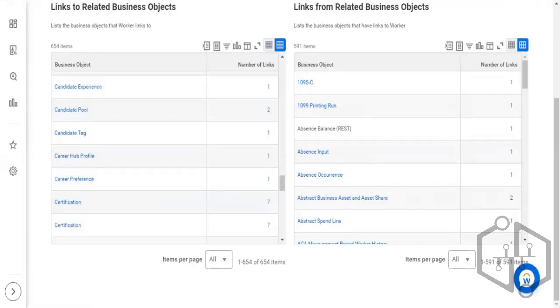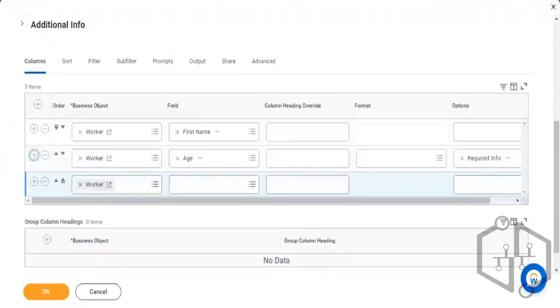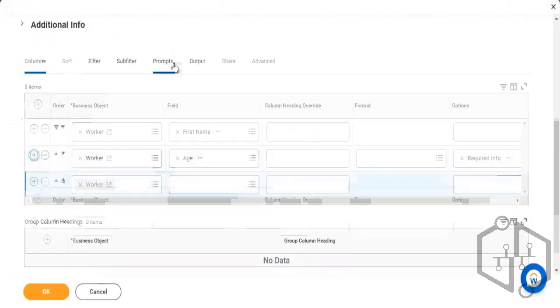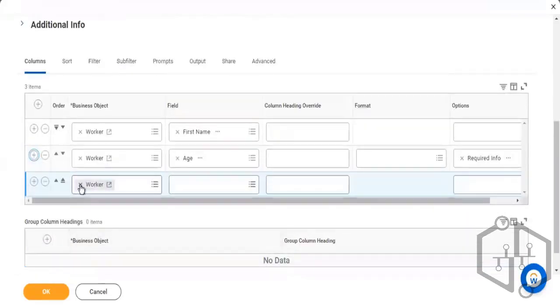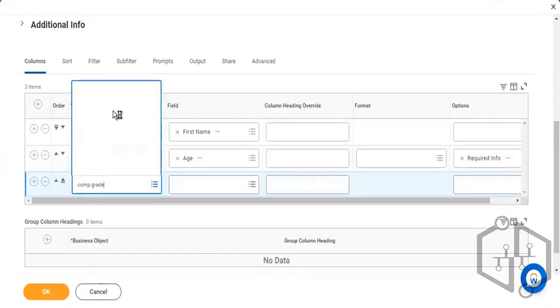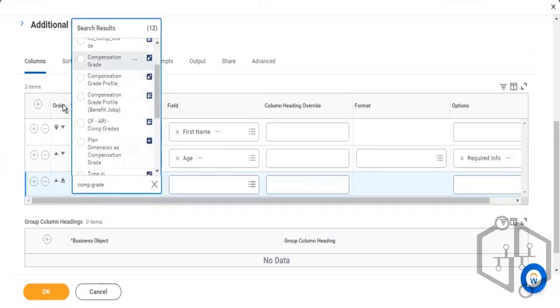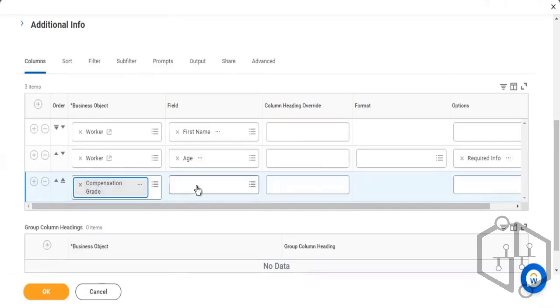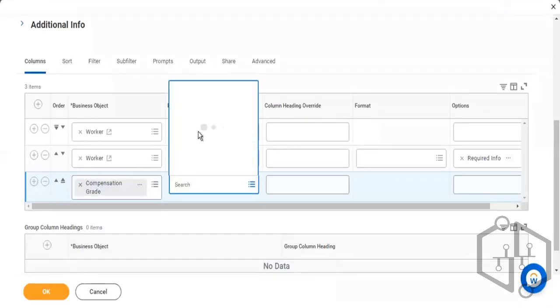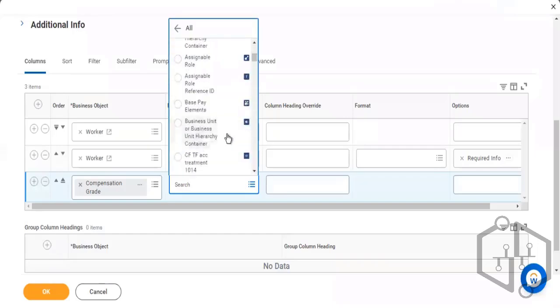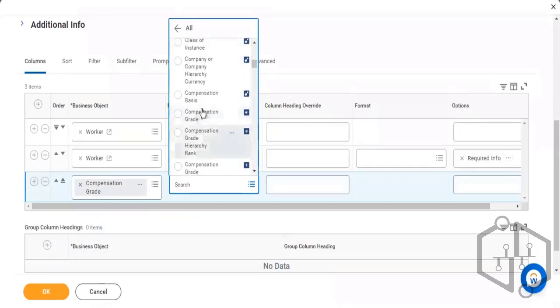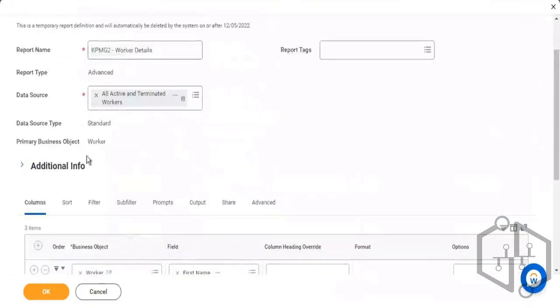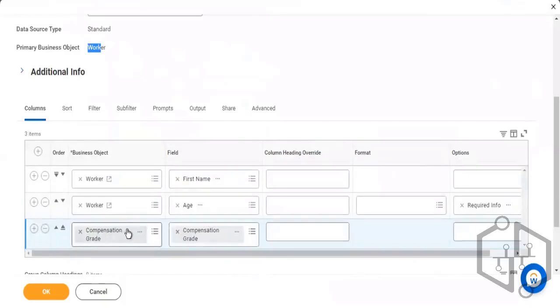Okay, now why is this relevant? When I'm creating my report, I can get data not just from my primary business object, but for example, I want to get data for compensation grade. A compensation grade we know is linked to a worker. Each worker would have a compensation grade, right? So I can go in here and also get details of the compensation grade. So in the context of this report, now worker is my primary business object and compensation grade becomes my related business object.